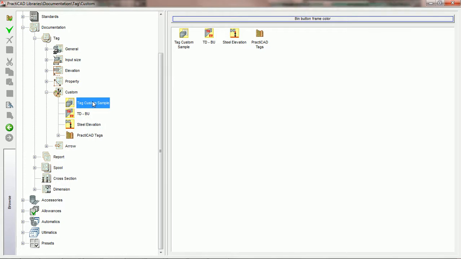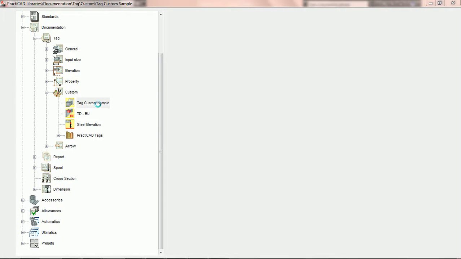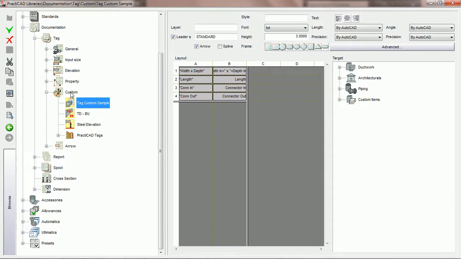For example, here we're going to click on Tag Custom Sample, just a tag underneath the Custom section. You can see here that it's still grayed out because we have not created something new and we have not made a change. However, if we make any change to the screen, for example, just unchecking this box and rechecking it, the save key makes itself available.